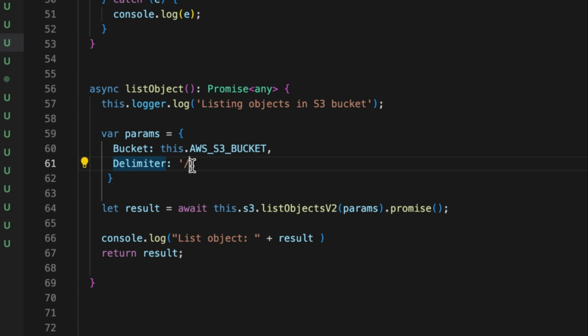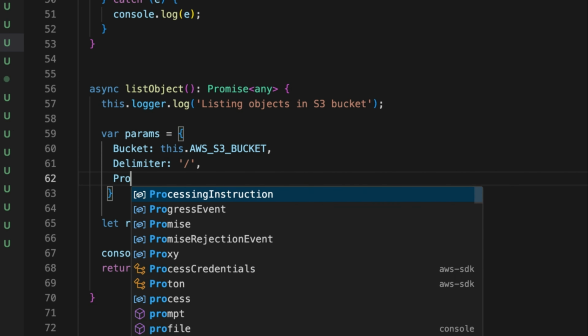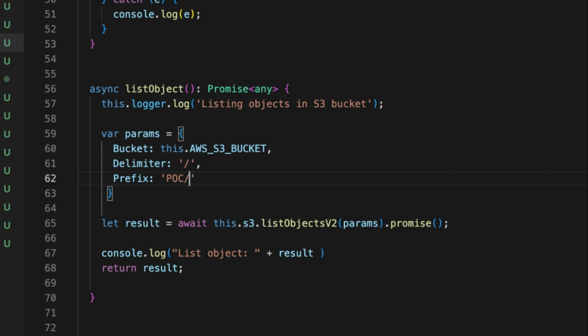I'm using delimiter slash. You can also use prefix if you want to get the content of any specific directory or location. If you don't give this, then it will give me the content of the root directory. But if I want to get the content of any other subdirectory, then I will say prefix colon and say POC slash. So it will give me the list of content inside the POC directory.